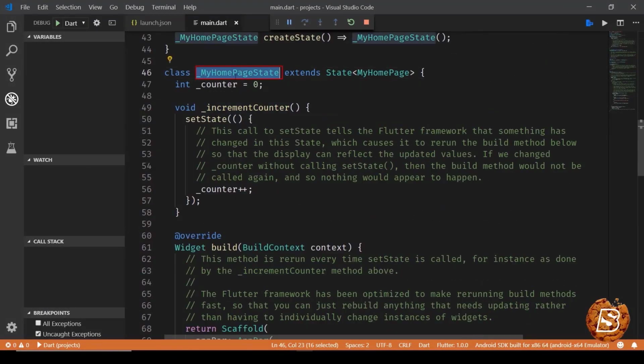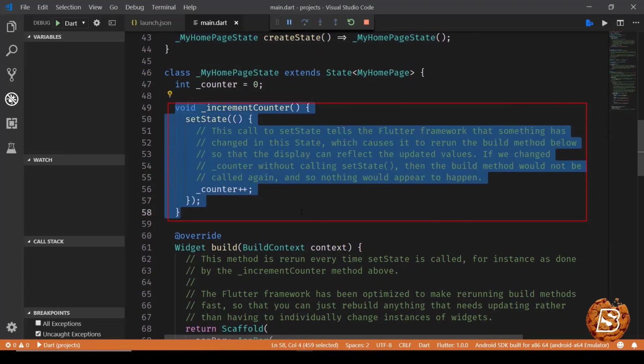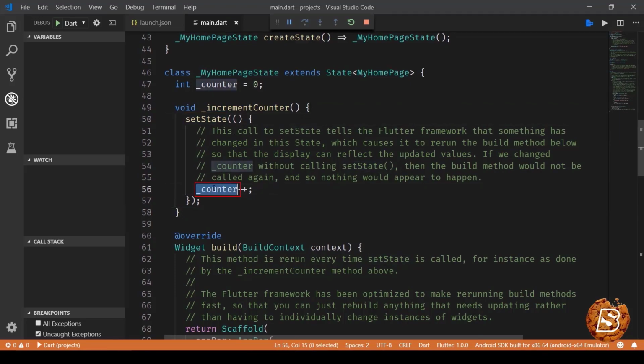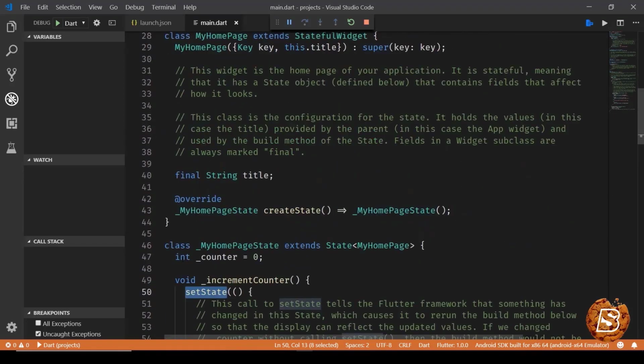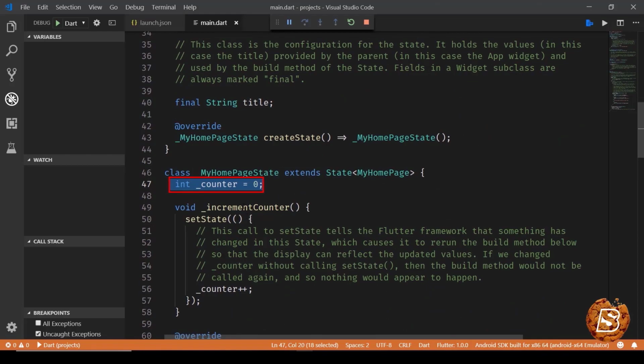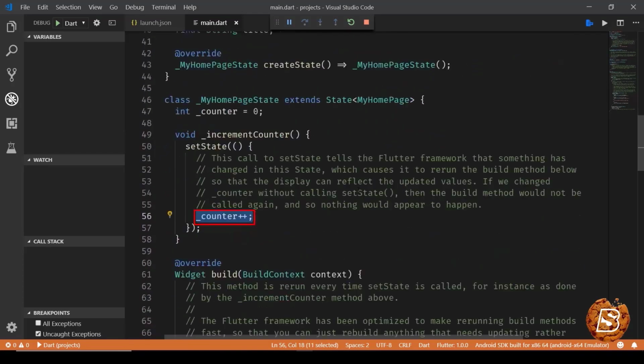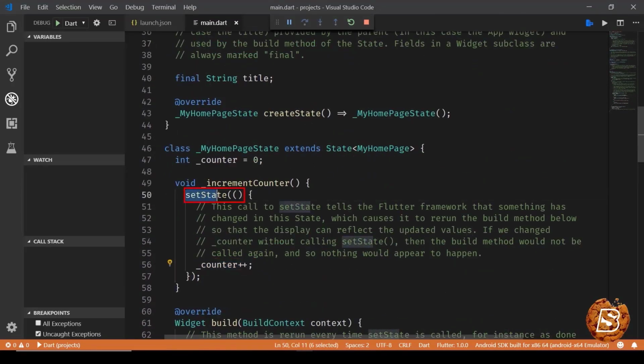Here you can see in my homepage state, we have a function called increment counter, and this is internally calling set state and incrementing the value of the counter variable by 1. If you go to set state, inside that only we are incrementing the counter by +1. So the variable _counter is defined over here, integer counter 0, and when you click on that button, this function gets called, which in turn calls the set state, and there we increment the value of counter by 1. And the reason why we have to call set state, as you can see from the comment itself, is that it needs to rebuild whenever something changes.